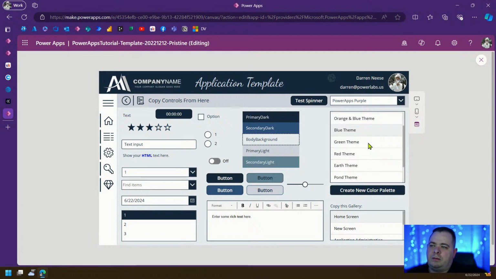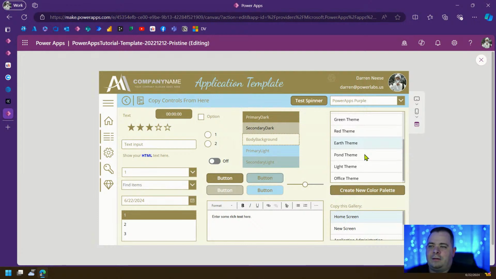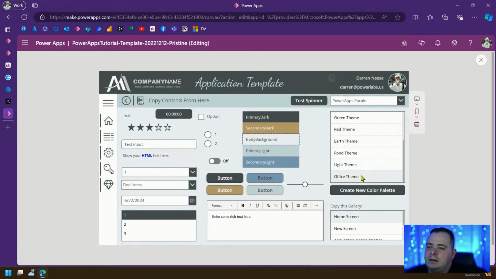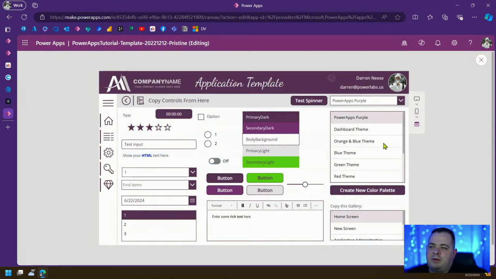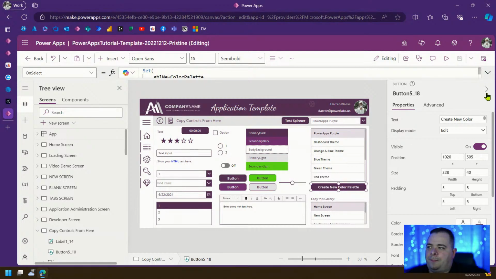So it had a blue theme, green theme, and they didn't have a lot of contrasting colors, I can tell you that. Here's a red theme, an earth theme, and some of these I absolutely hate, like the earth theme in the pond. The light theme, I think, looks sort of nice. And there's an office theme. And I'm trying to remember if that was a part of it or not. But you can see we've got several different color palettes. Now, what are these color palettes made up of?